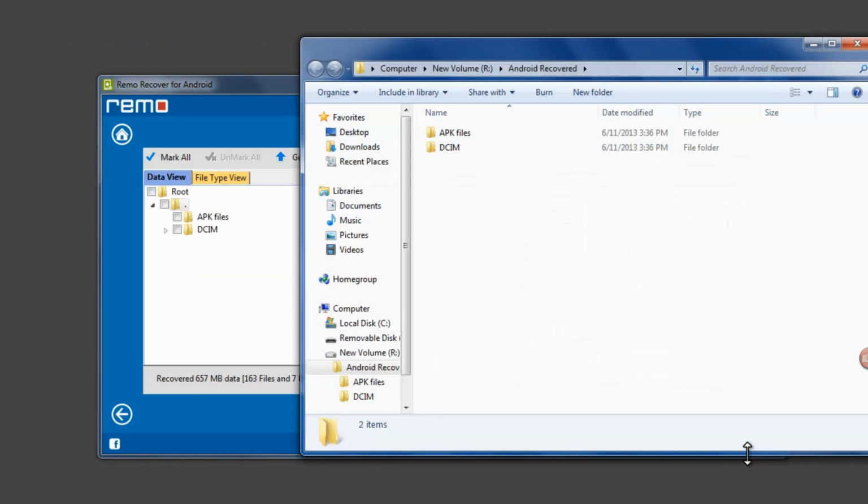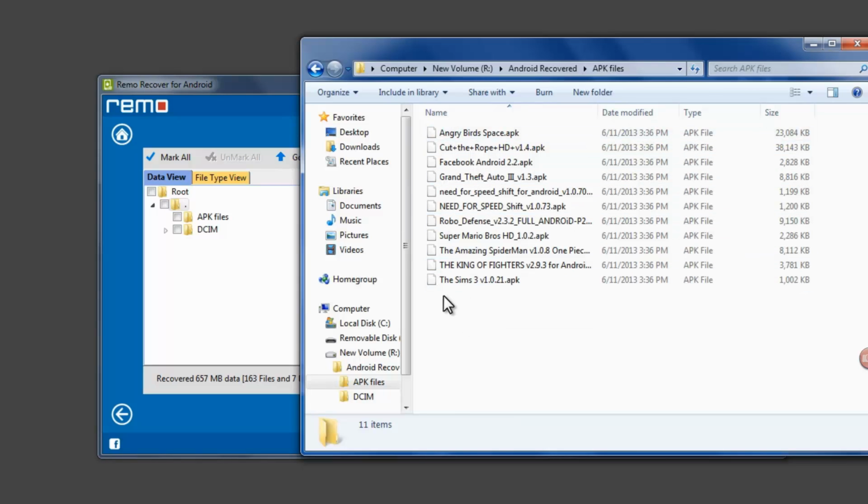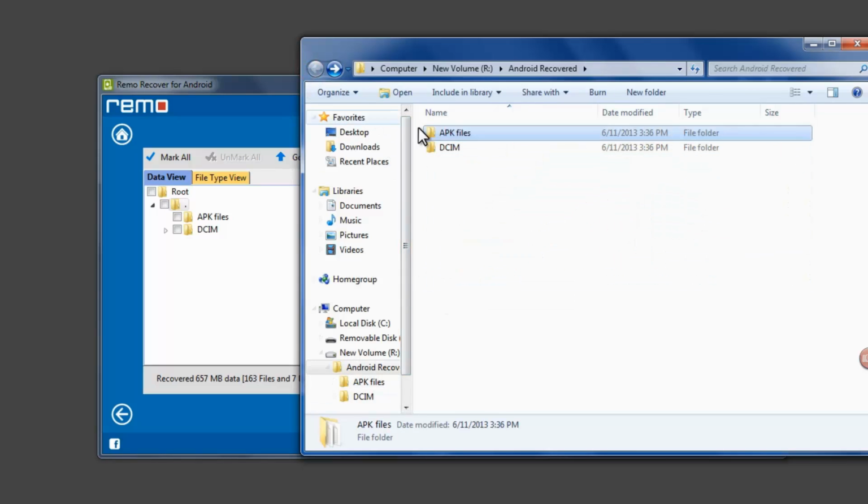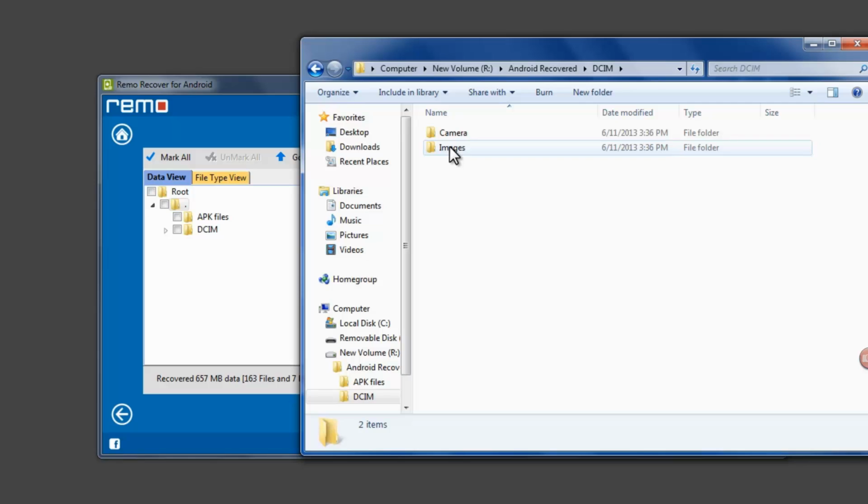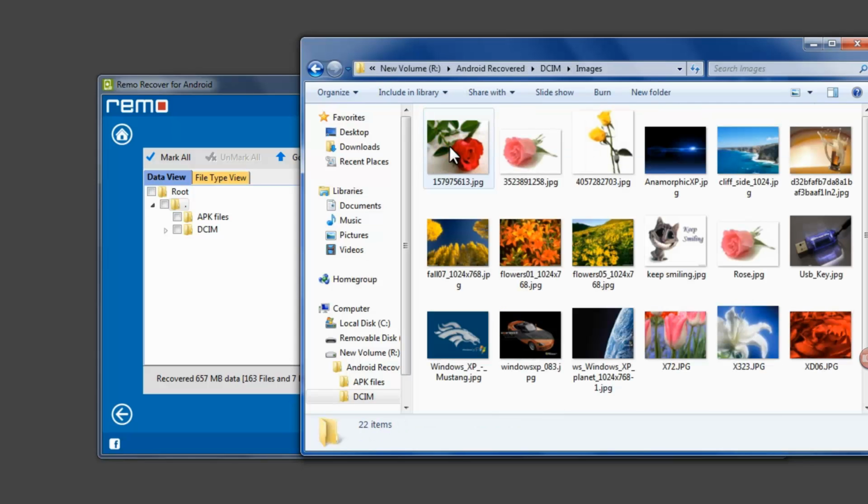Once the saving process is complete, software opens the destination location where the recovered data is saved. These are the recovered data saved by the software.